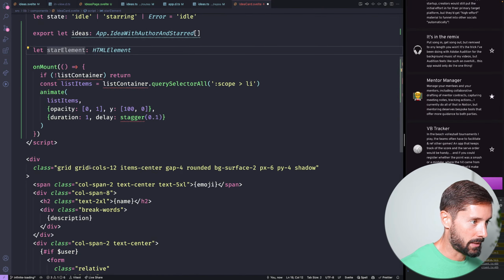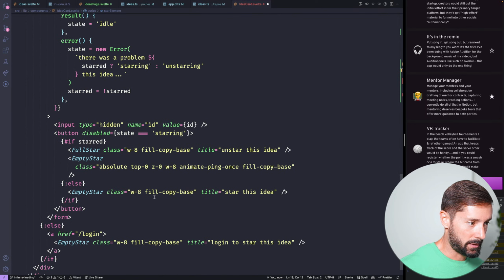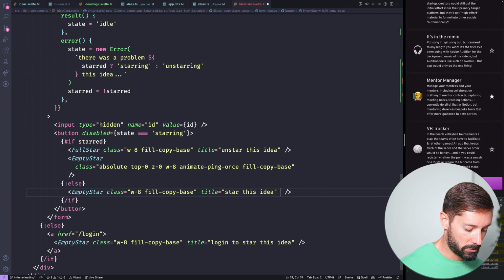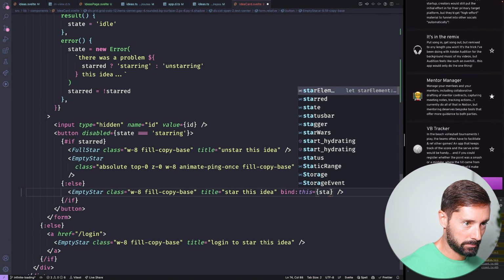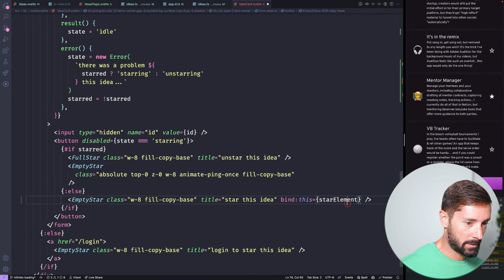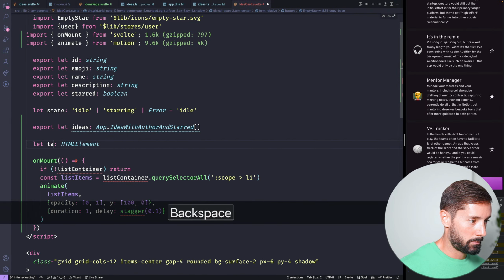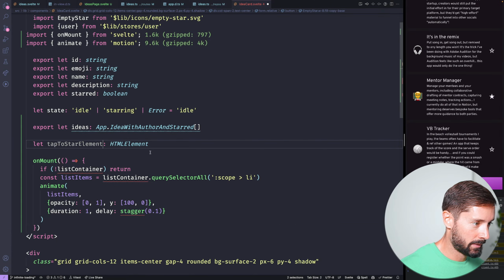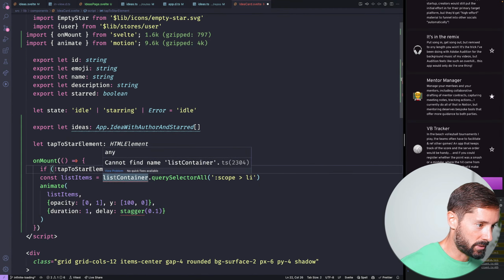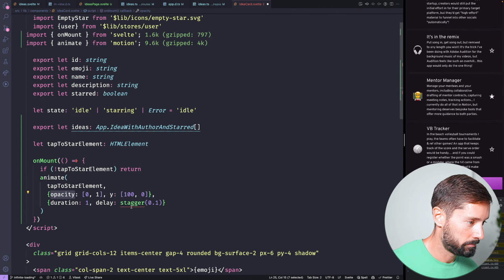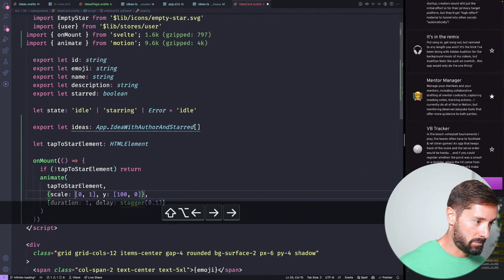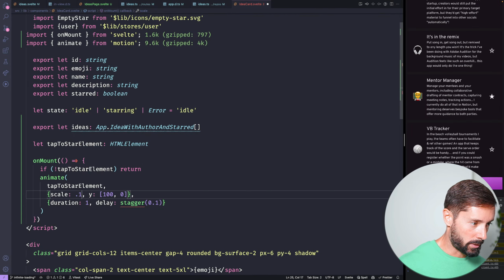I think I will be able to bind this. So let's find out. So if it's not star, can I bind this? We'll find out. Let's call it upStarElement. And then say if there is not upStarElement, return. But if there is, then we want to animate it, and we want to make its scale go to 1.5.